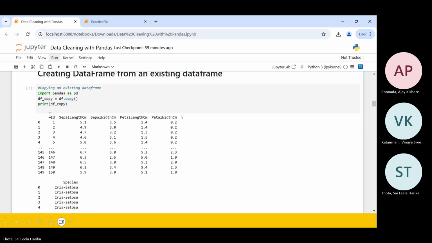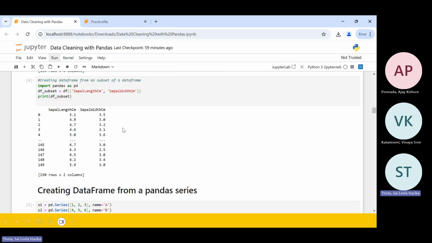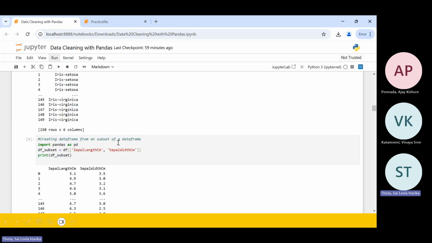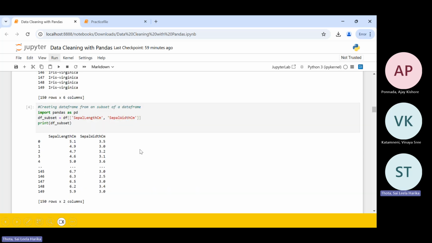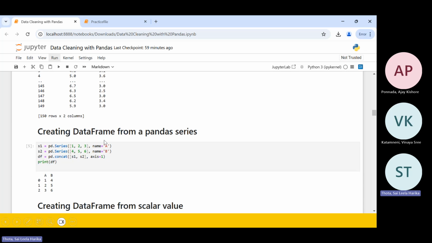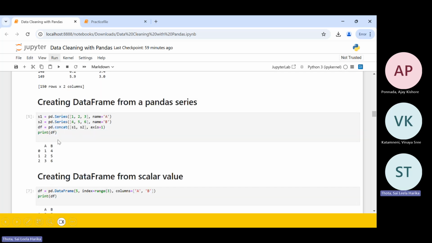Existing data frames. See, I just copied this with df.copy, and I copied this into another data frame. So here from the subset, see, this is the entire data frame, but here I consider only two columns, sepal length and sepal width. That's all. So when you want to deal only with two or three columns, you can use this subset method. And this is from the pandas series. Just now we discussed. So this is S1, creating the first series, and this is S2, creating the second series. And I am adding two series. So this is the output that I get from this pandas series.